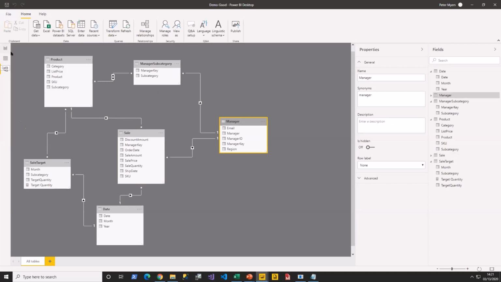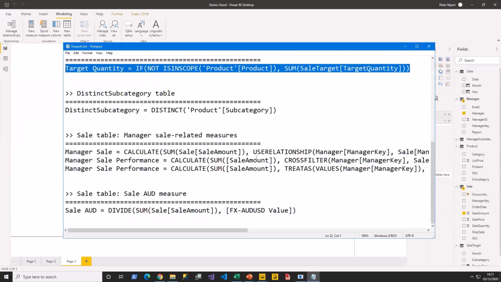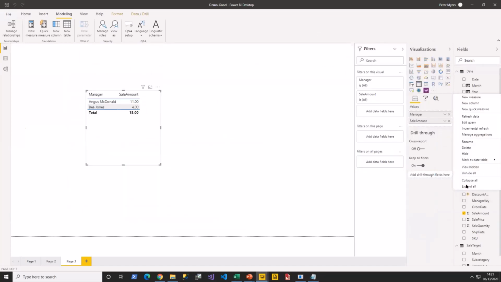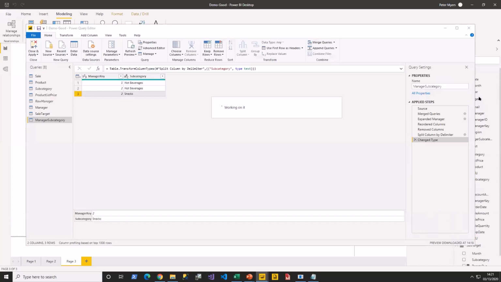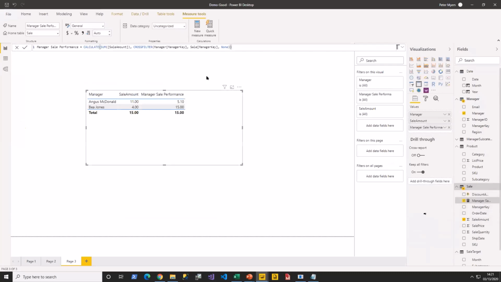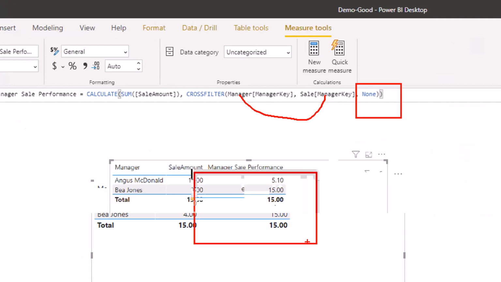So what I could do is this. I could use DAX, and I could use a function like this. From a sales performance point of view, let's create a measure. And the measure simply says to calculate the sum of sales, but by using the cross-filter function, we're able to disable the relationship between manager and sale for the purpose of this measure, and see how we get the result that we need.